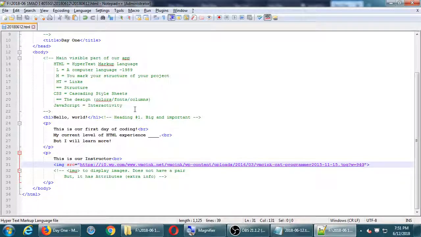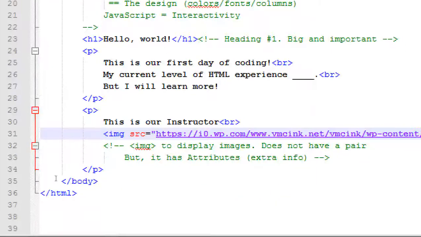What's my code for structure? What's my code for design? And what's my code for interactivity? It's those three languages. So here, I've got a picture. We're going to resize it in a moment. But what I want to do is I also then want to have a link back to the website. Right now it's just a picture.